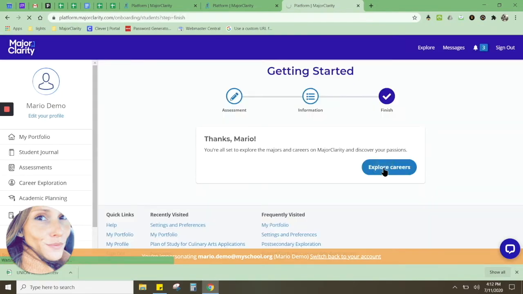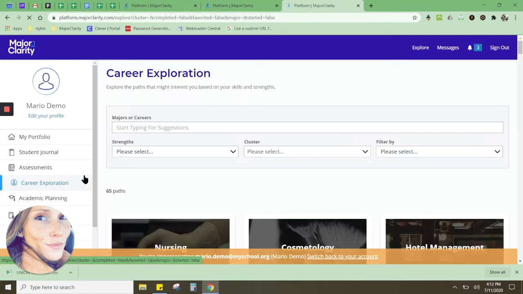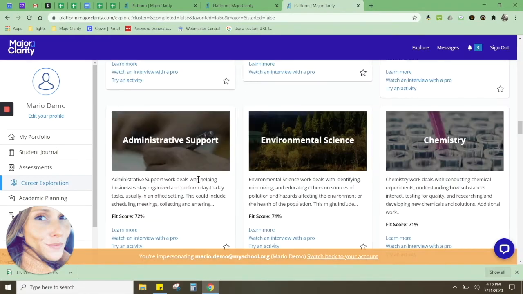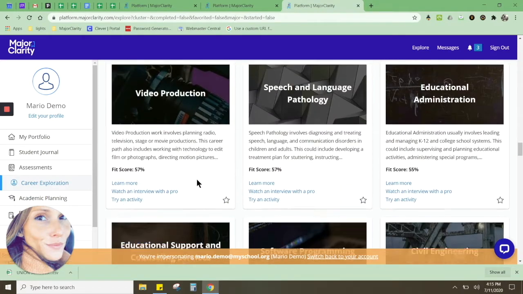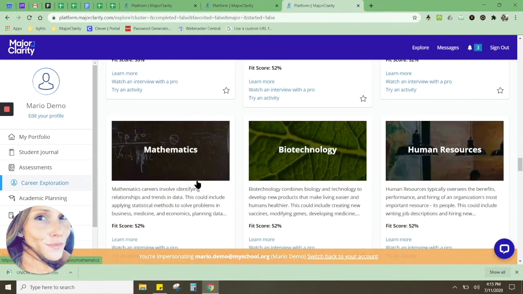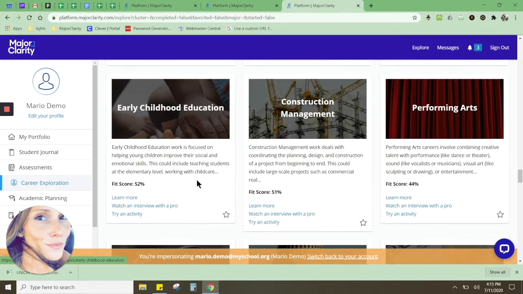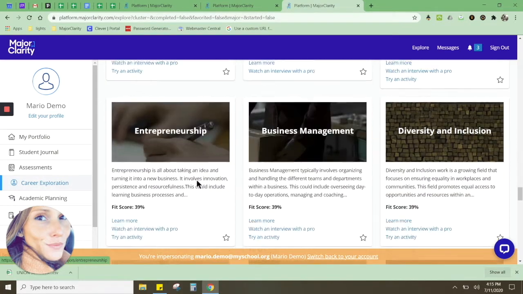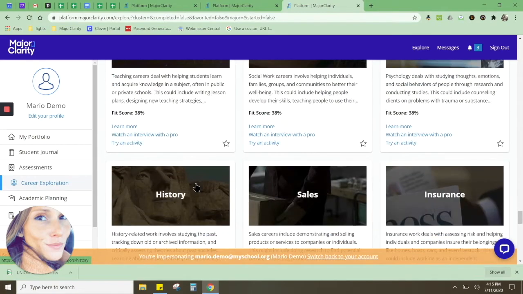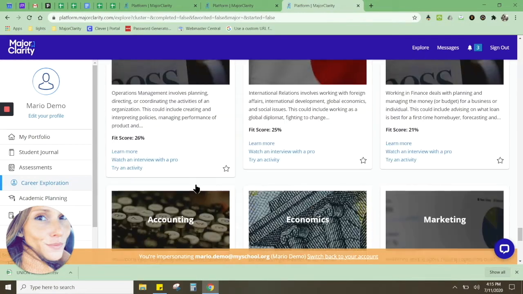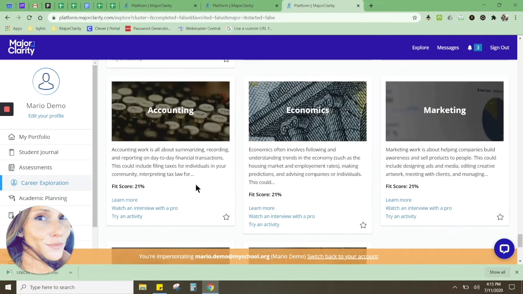Let's get started. The Major Clarity Career Exploration tab is where students can research 65 career paths and hundreds of occupations. Fit scores are listed from highest percentage to lowest based on the personality assessment. The more students interact with the career path content, the more refined their scores will become.